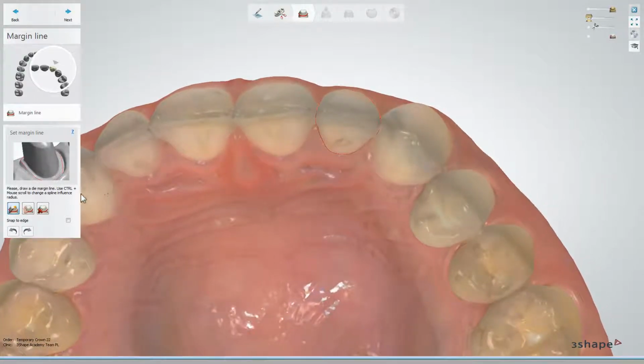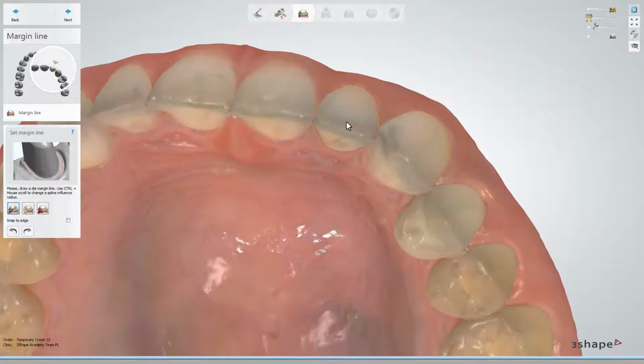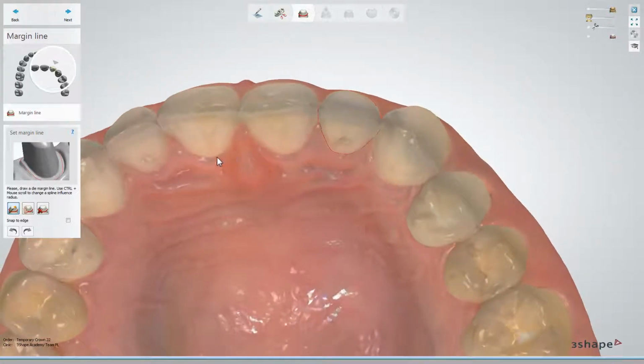The margin line options in the Set Margin Line window allow you to clear the margin line if necessary and then set it once again automatically or define it by placing control points around the tooth.